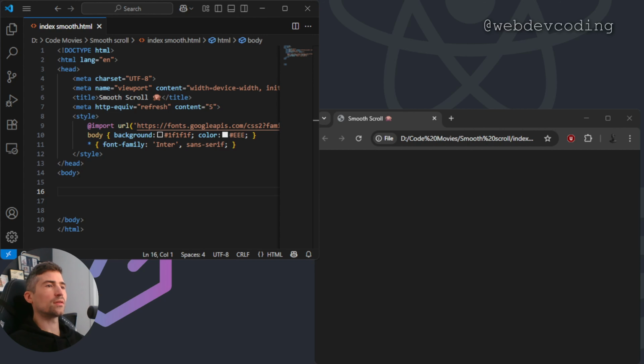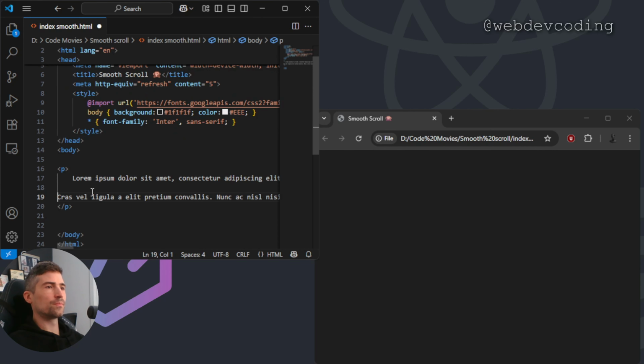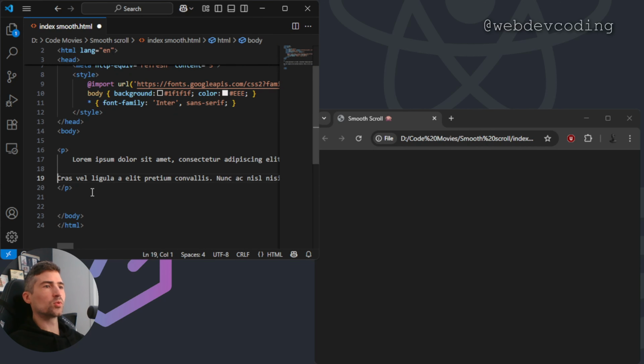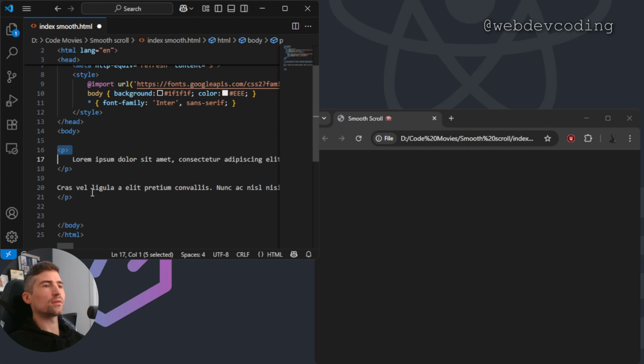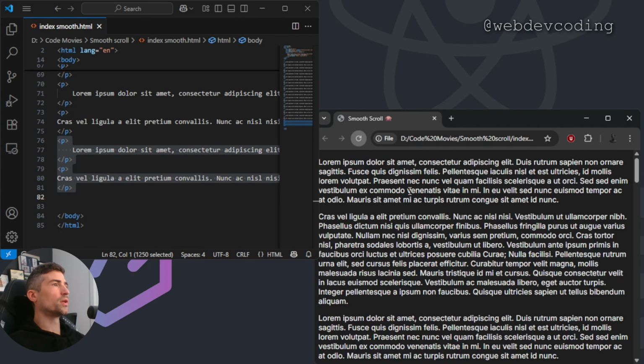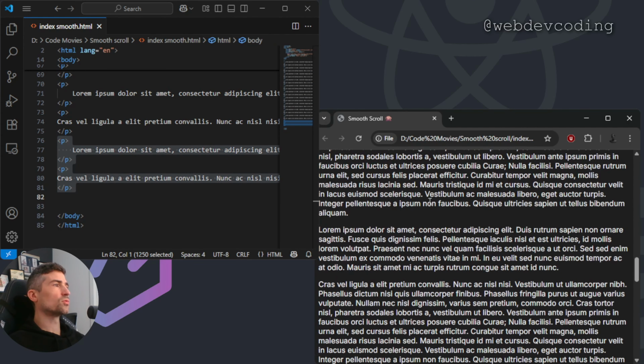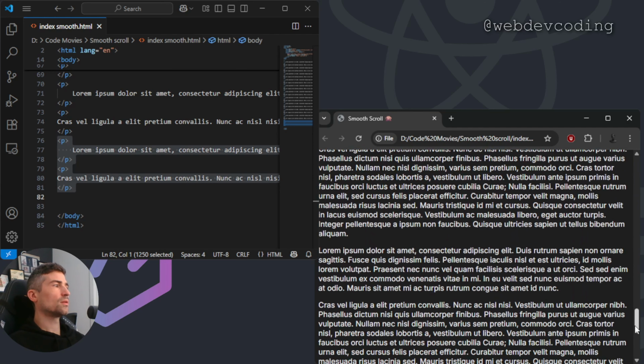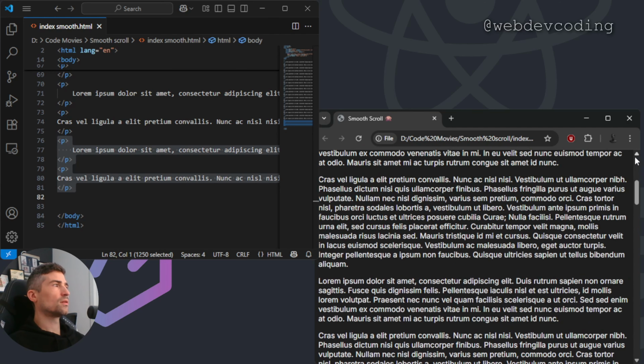Just use the classic Lorem Ipsum text in p tags here. How's that going to work actually? The double p tags. All right, so let's just set this up with the p's and duplicate this a couple of times so that we have lots of scrolling. There we go. So this is the normal scroll, or like this, or like this.